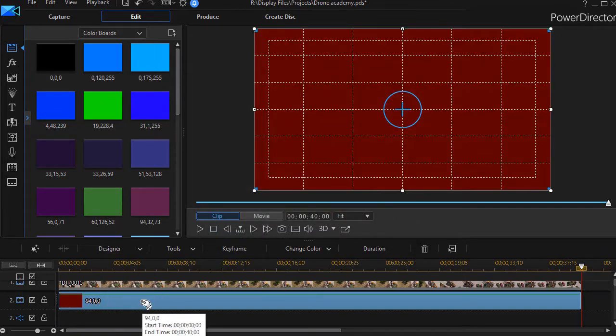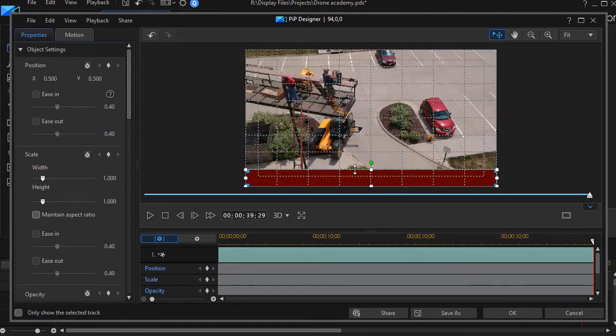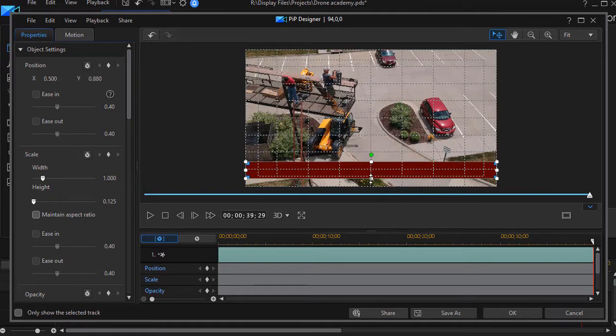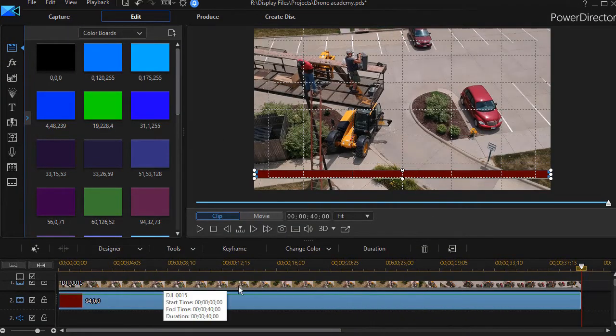I also want to double click on it, and that will let me edit the size and shape of my color board. And we're going to turn off under scale, maintain aspect ratio. And so we'll make it go across the screen. I've got my grid lines set here. And we'll pop it up just here at the bottom section, make it pretty narrow. So there I have my color board. I'll click on OK.